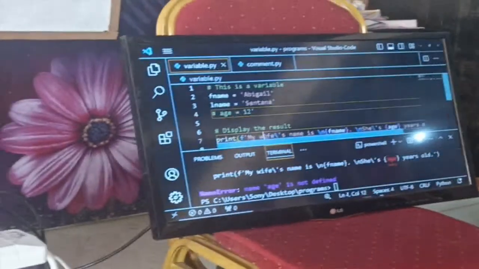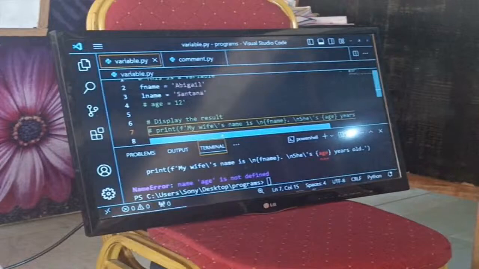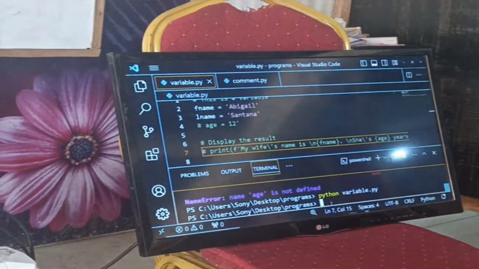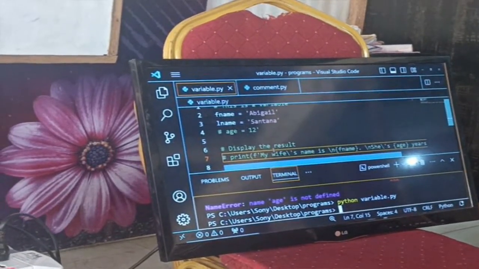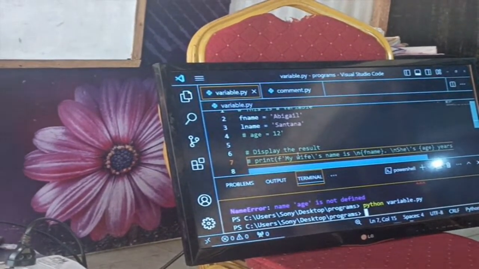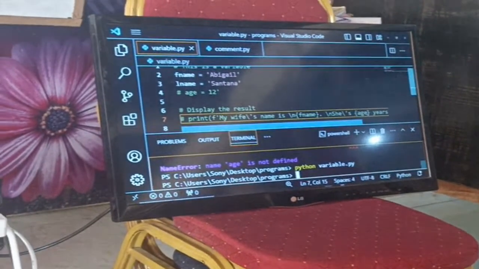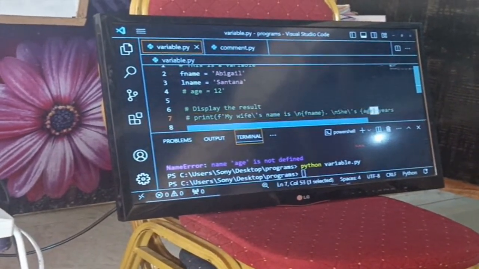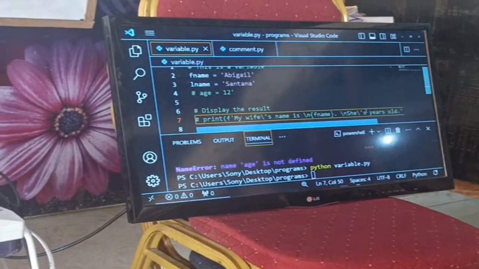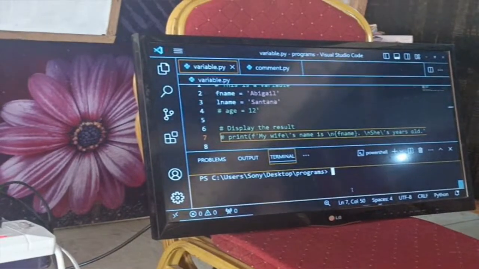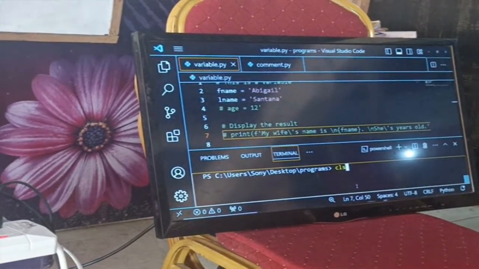Now, so what to do? The error is gone. So it means the problem is between this line and this line. You understand? And it's easier for me to check. I can now say, okay, let me remove this from this line. And I remove it.